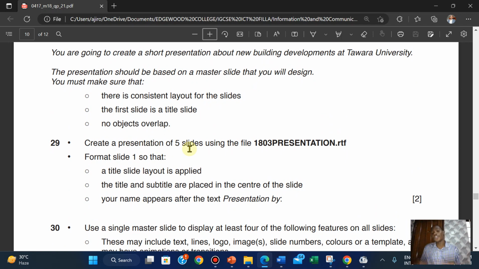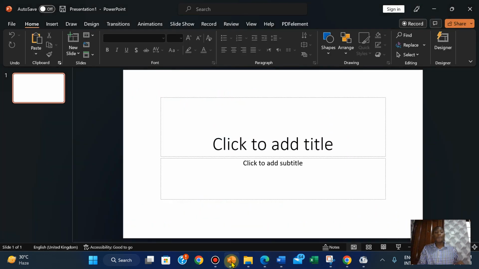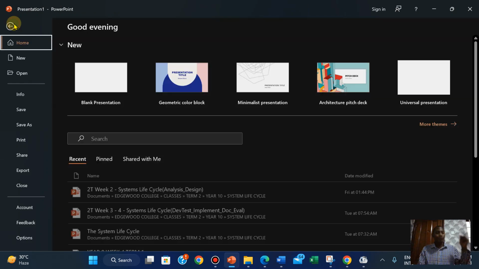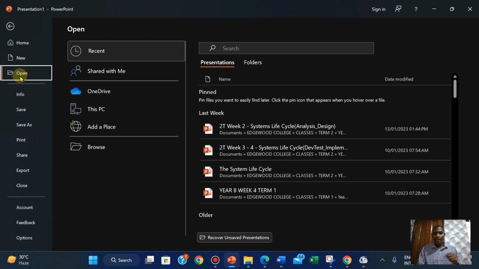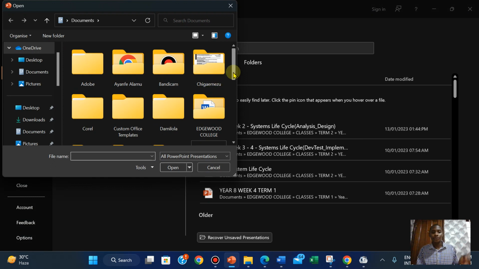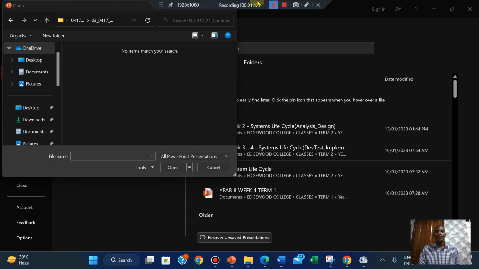So obviously the first thing you have to do is open up a presentation, and once you have done that, click on file, click on open, and then you're able to locate where the file is. Okay, so obviously I'm just going to pause and look for it. Okay, done. Now obviously once you've done that, you're going to see something like this.